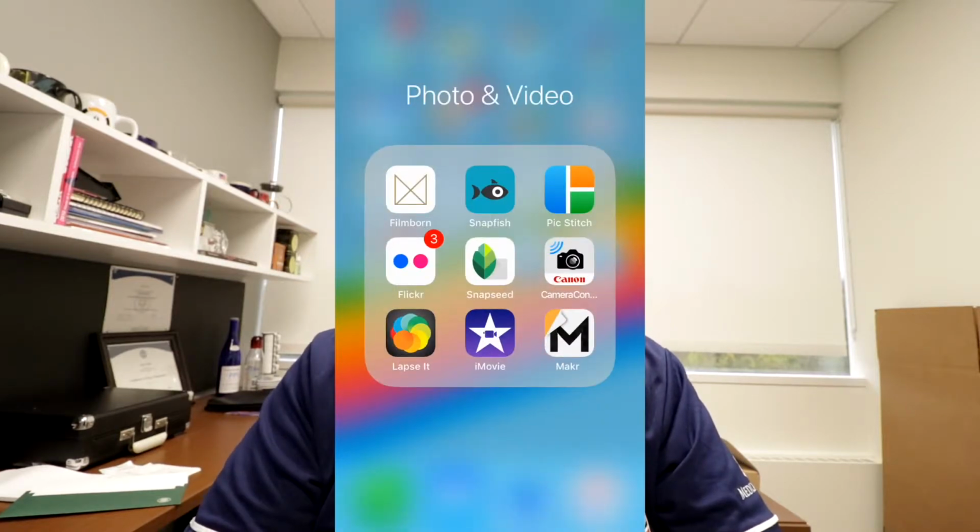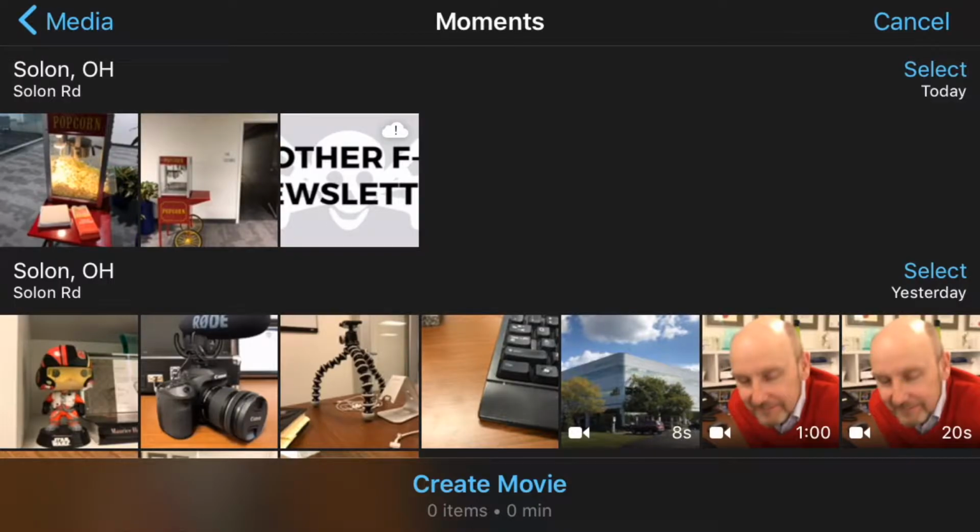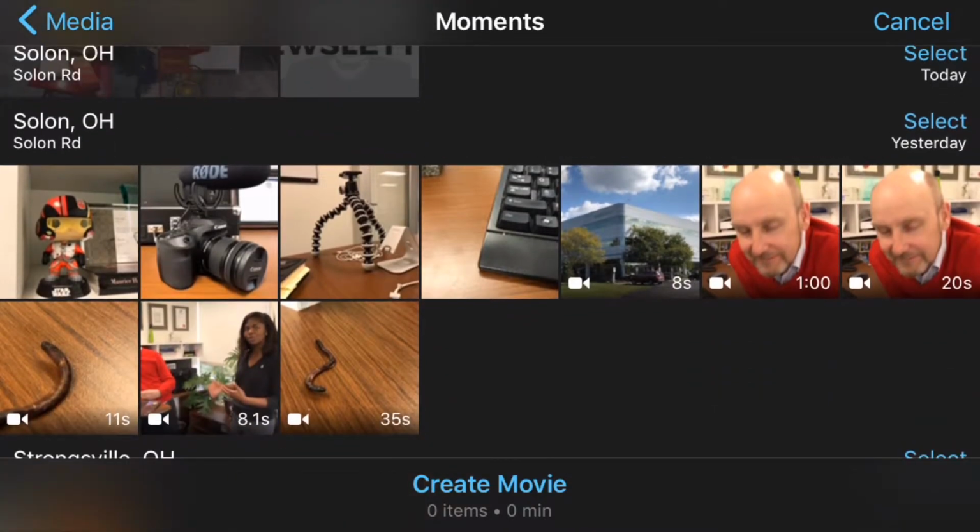So the very first thing you want to do is launch iMovie. It'll give you a couple options. I suggest you pick Movie and then choose the clips that you would like to add to it. So I'm going to pick 3 clips that I think would be good for the video, and then click Create Movie at the bottom.